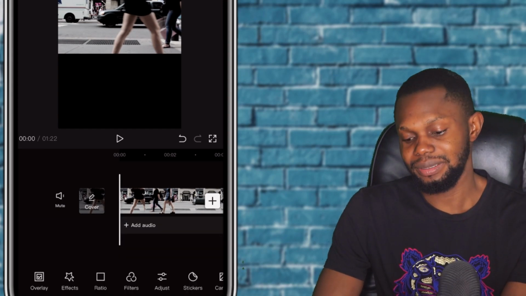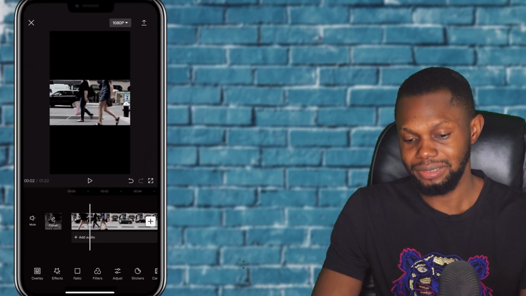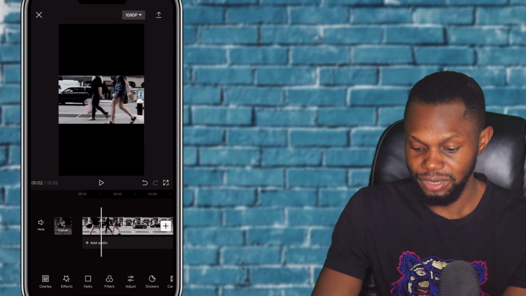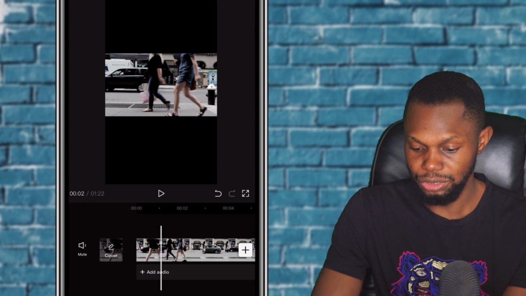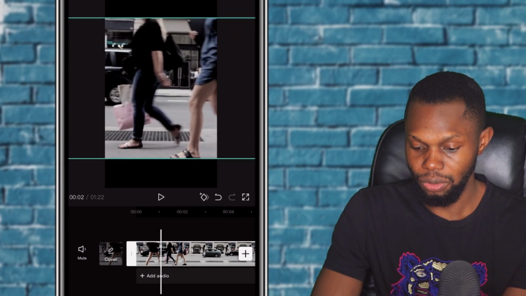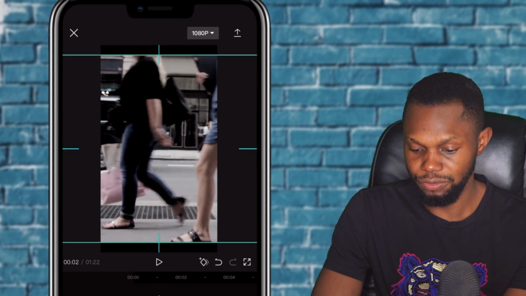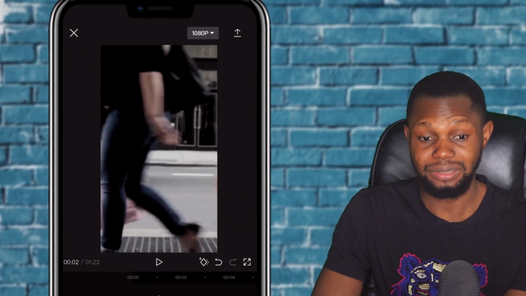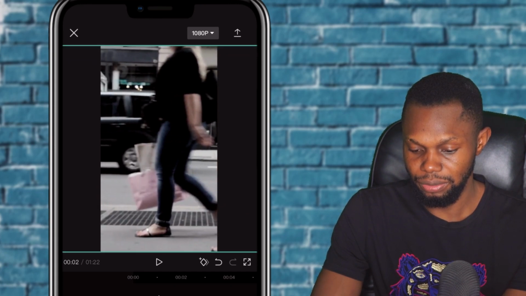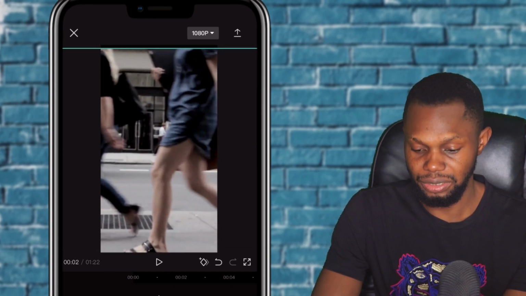You'll notice that the video is not displaying the way I'd like. To make this become full screen, first of all, tap on the clip that you wish to zoom in and then pinch out to zoom in. You can also tap on the screen to move the footage around till you get a position that you want. You can do the same for the rest of the clips. Zoom in, zoom out, however you want to position the clip.